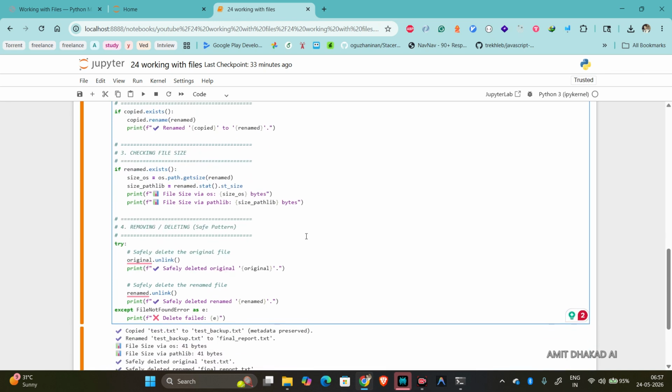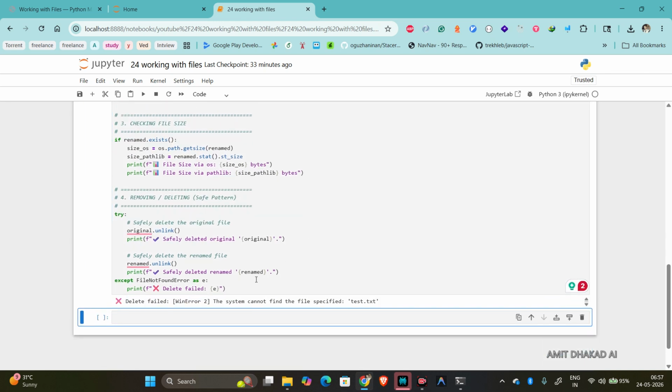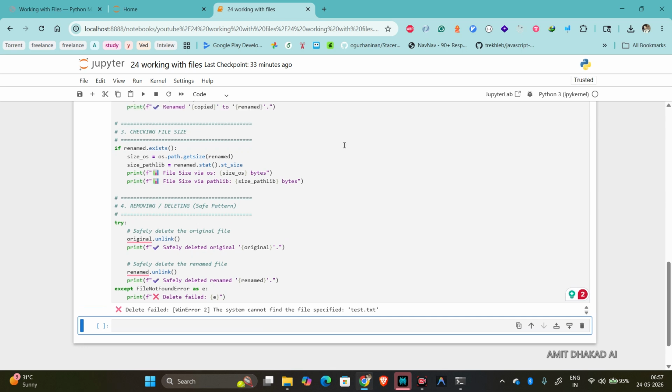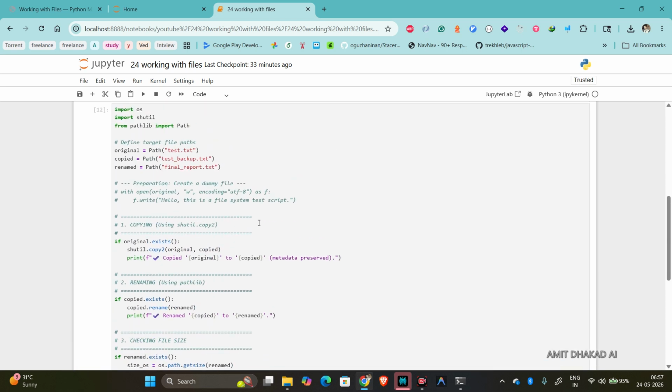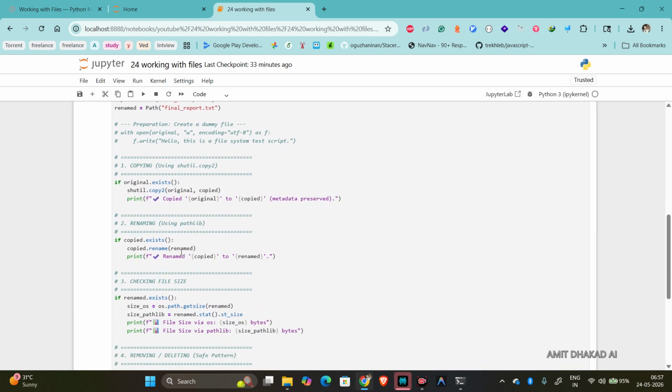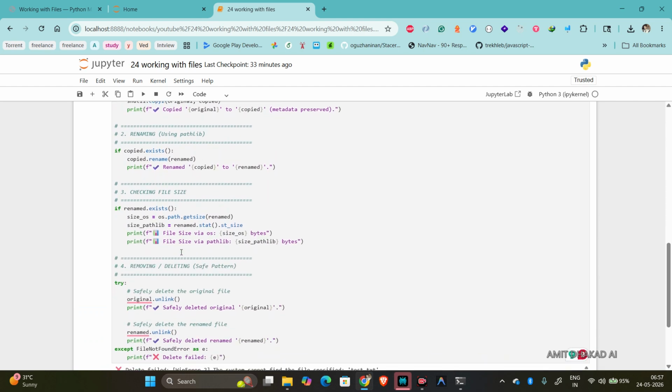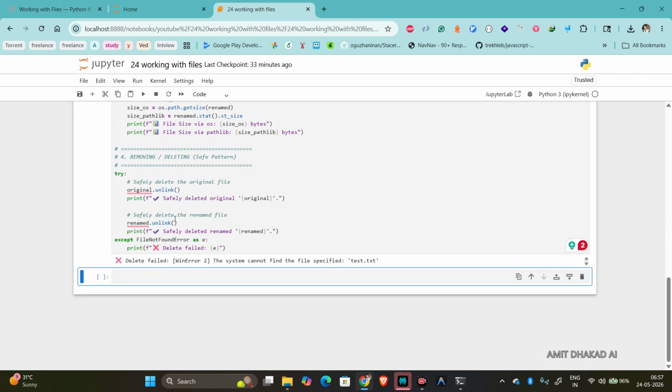So if I run this one, what will we get? Delete failed. The system cannot find the file specified, because the test file was not created here. We commented it, so this code will not get called either, right? So it will come directly here, and it will try original.unlink. It will try to delete that, and it will fail. So it will go here: delete failed. Okay.